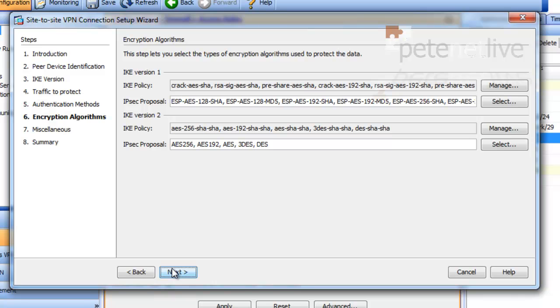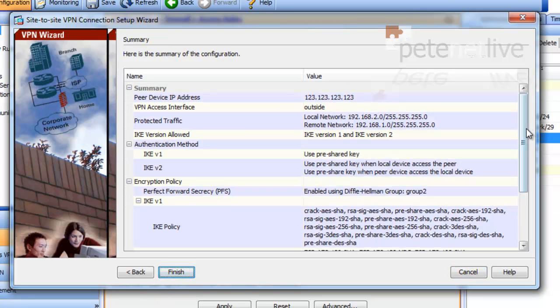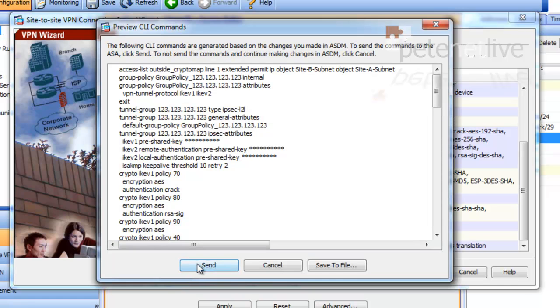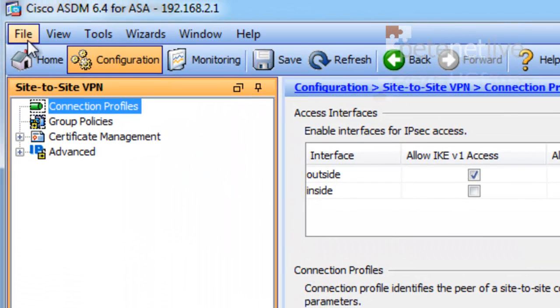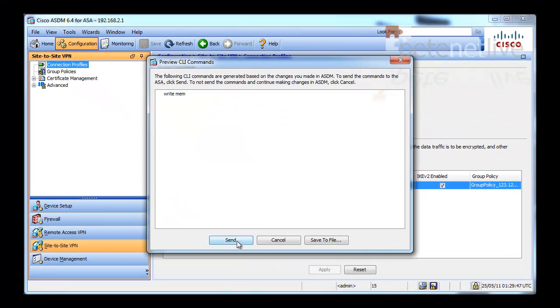Again, I'm leaving everything turned on. Remember, we configured PFS on the other side, so we need to have it turned on this side, and we also want our traffic exempt from being natted. Once again, have a brief look through the summary page. Once you're happy with that, click Finish. And save the running configuration to Flash.